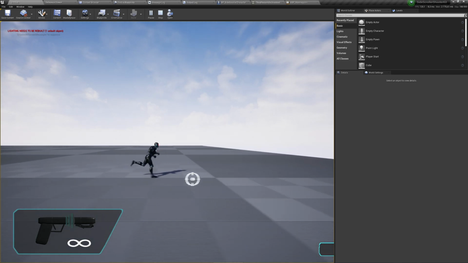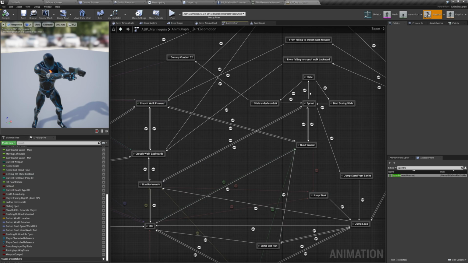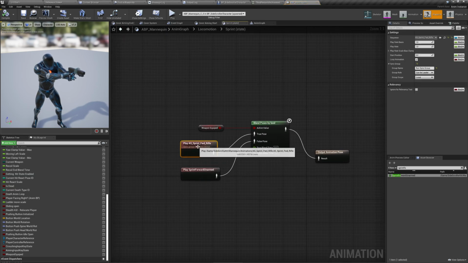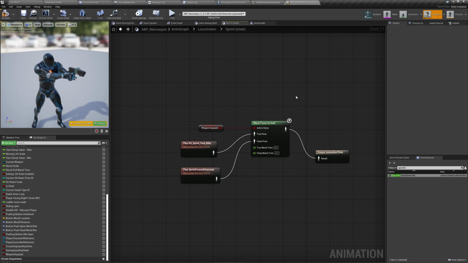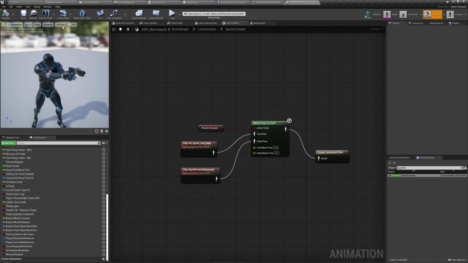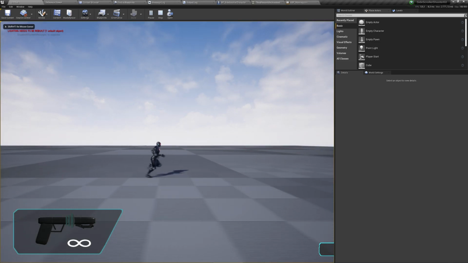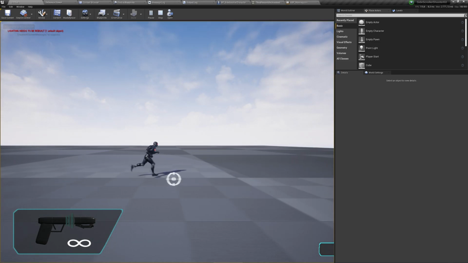Yeah, it looks a little different. Now we can actually go back and use the sync group. So the arms were for a different reason, and I will increase the play rate to better see the difference between sprinting and running. Okay, hide weapon. There you go.